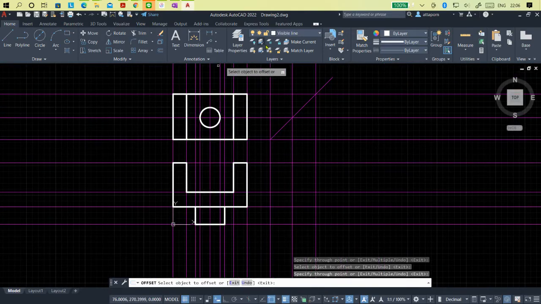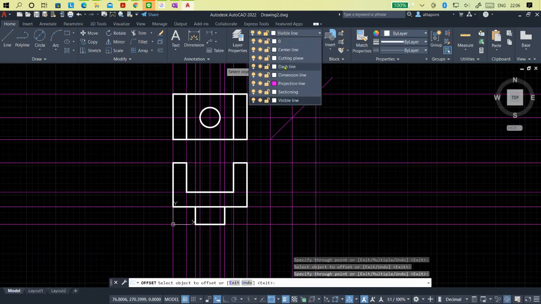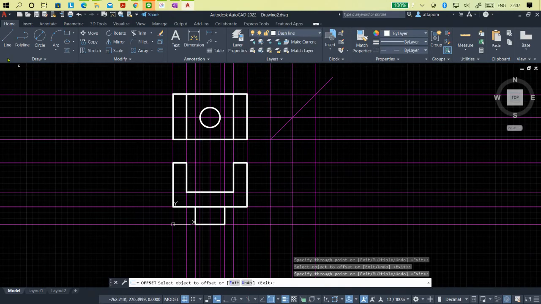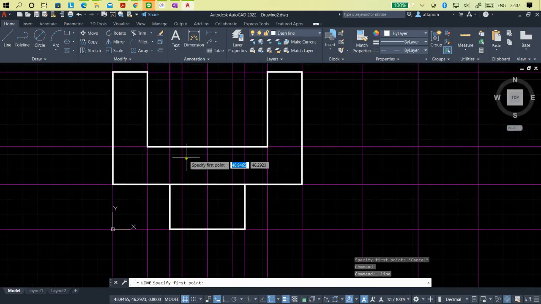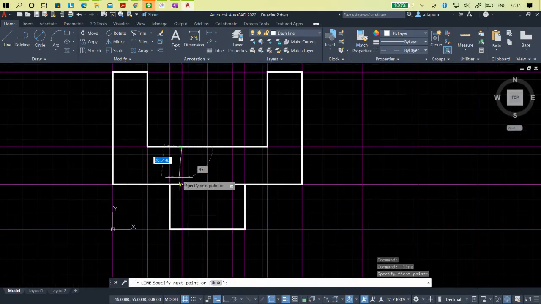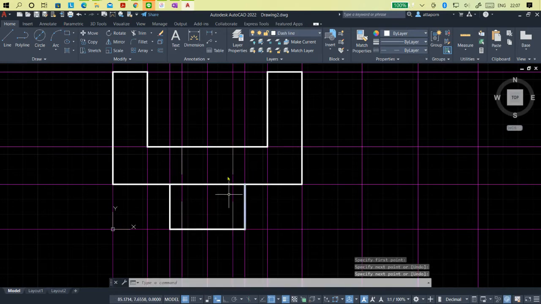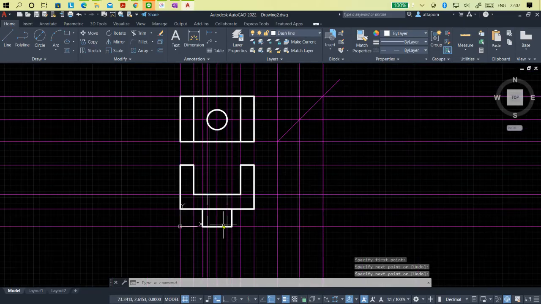By this, we can put the dash line on the front view. Choose dash line first. Type the command here, line, and then could be from here. Enter, this point, and enter. Okay, we can adjust the scale of the dash line again after that.